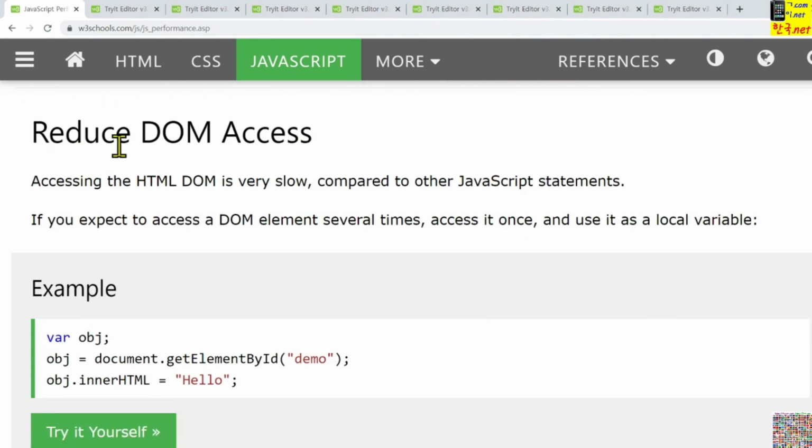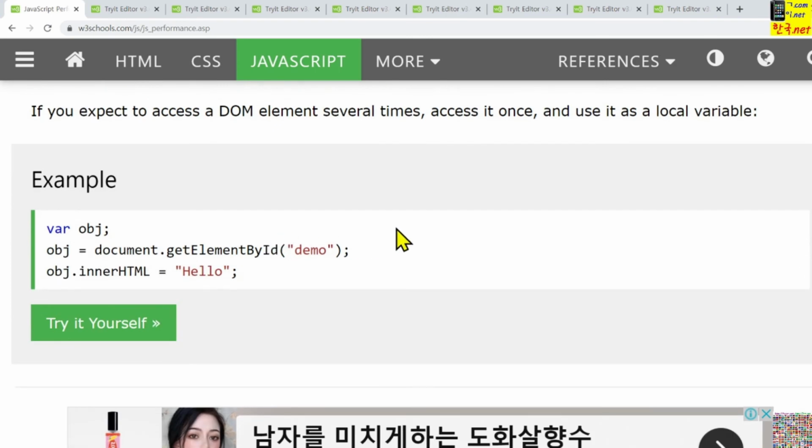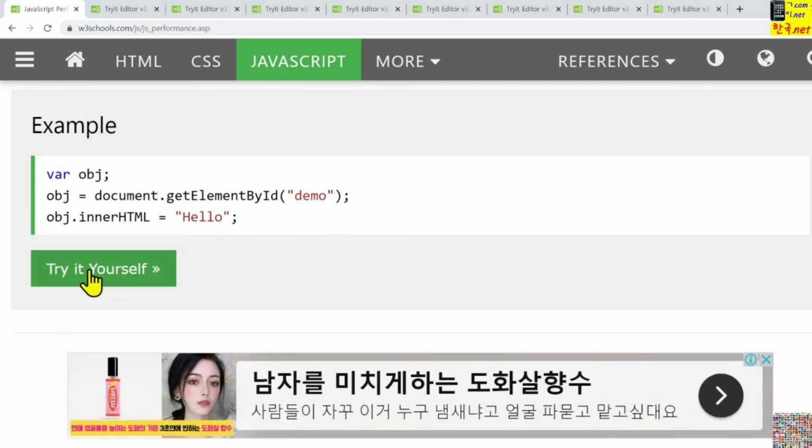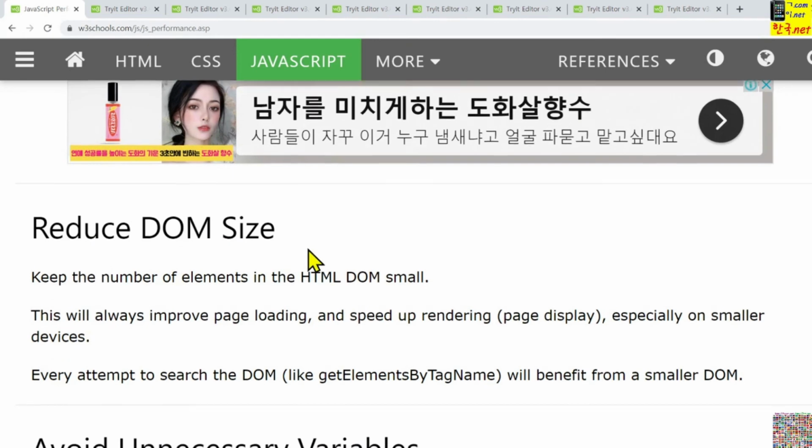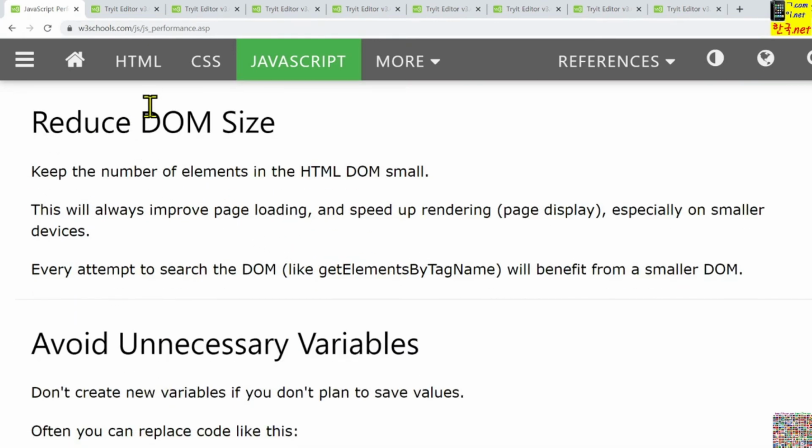And if possible, try to reduce DOM access. DOM means Document Object Model. The HTML elements make up the DOM tree. Reduce DOM size, and we will learn about this DOM later. Keep the number of elements in the HTML DOM small.